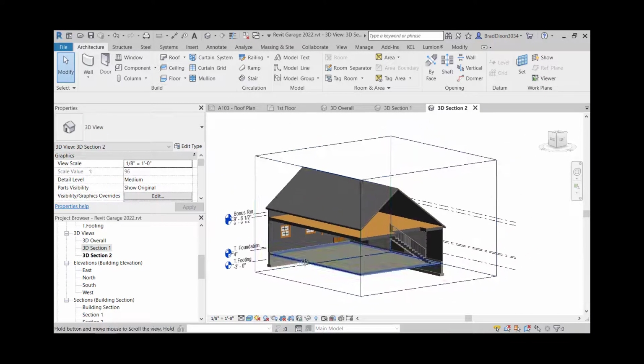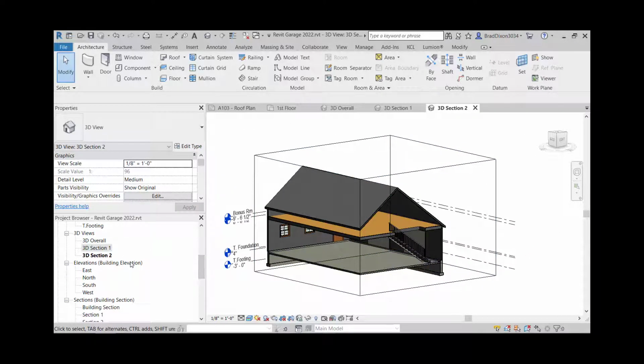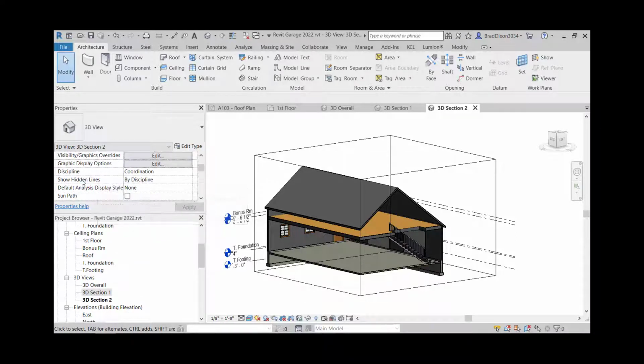And then the last thing is, whenever I'm ready, I can come over here to my view properties, and I can just turn that section box. If I turn the section box off, I'm going to lose it altogether. So I don't want to turn that section box off.